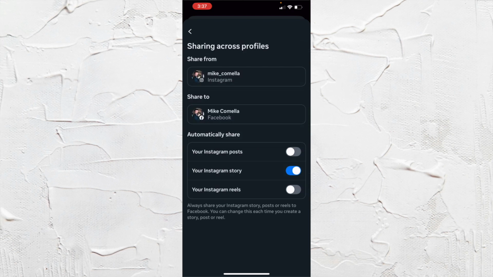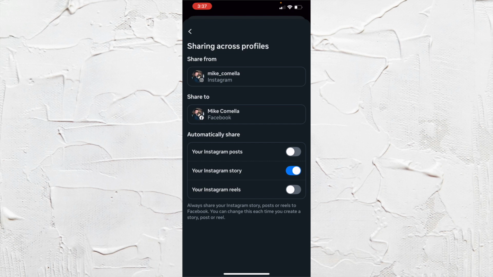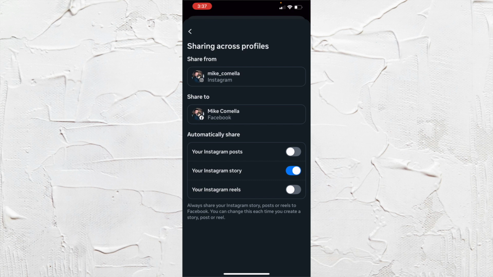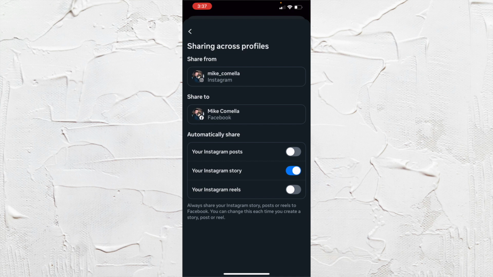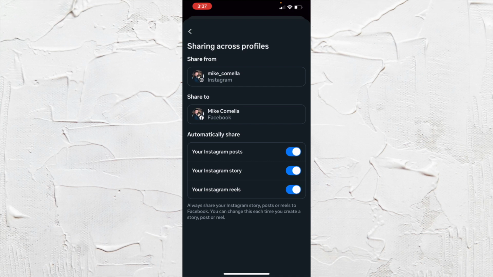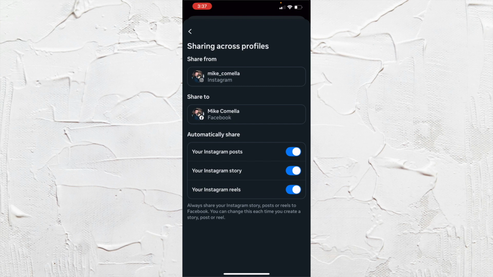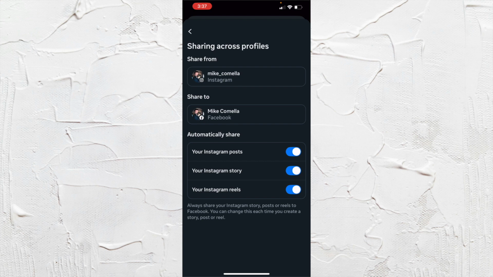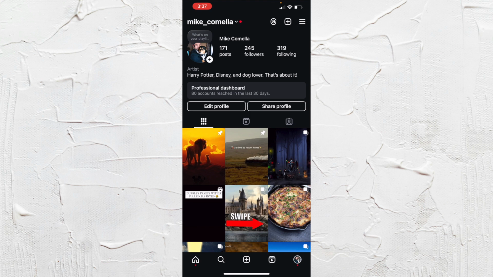And from here, what you can do, as it shows you here, you're going to share from your Instagram to your Facebook. So it will automatically share what you want to toggle on. So what you can do is just toggle on your Instagram posts. I have everything else here checked on. And every time you make a post on Instagram, it will automatically share it to your Facebook.